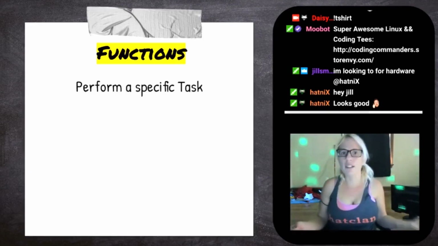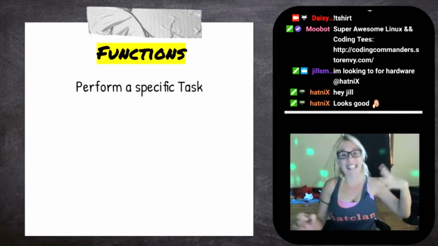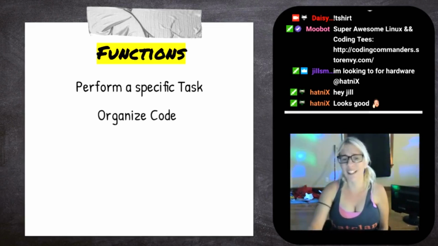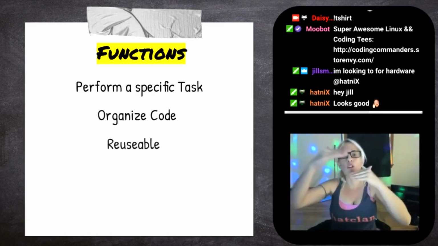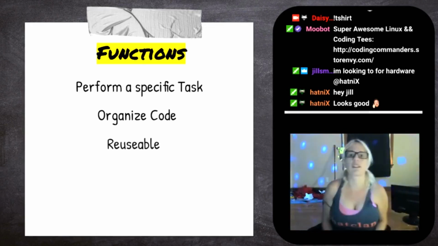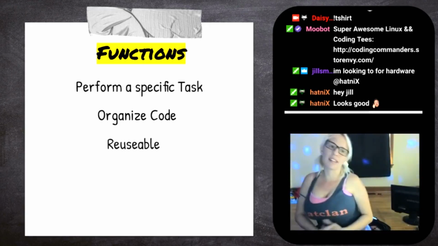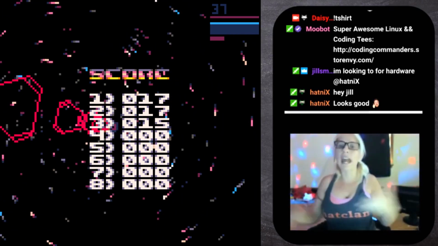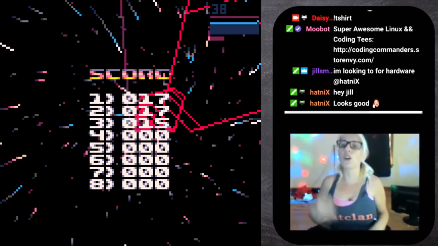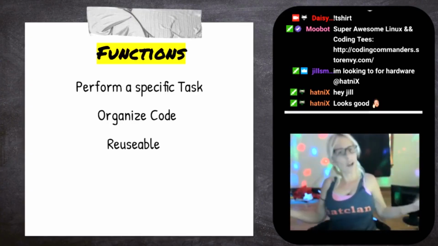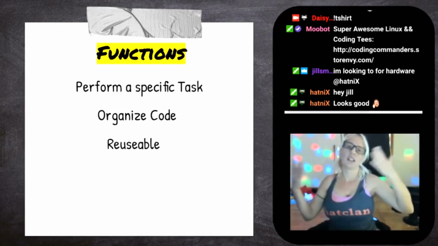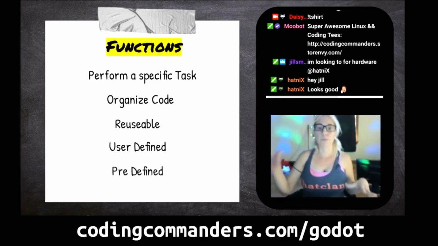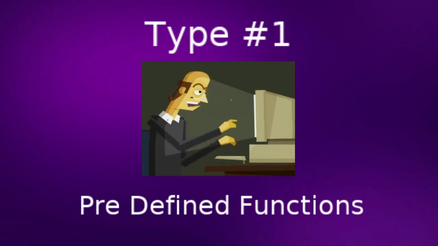What a function does is it performs a specific task, and we use them to better organize our code by making reusable code blocks. So if you make a function that, say, prints out the high score list, at any point in your game that you want the high score list to show, you could just call that function. You don't have to rewrite the code to do so. Functions can be user-defined or predefined.